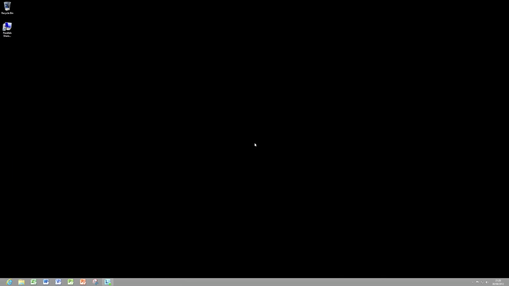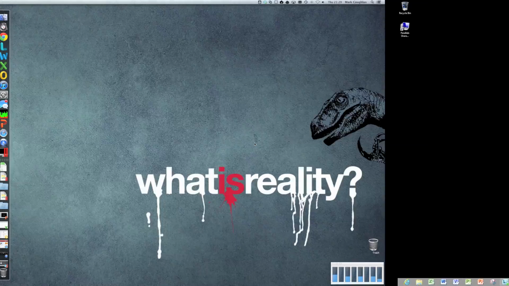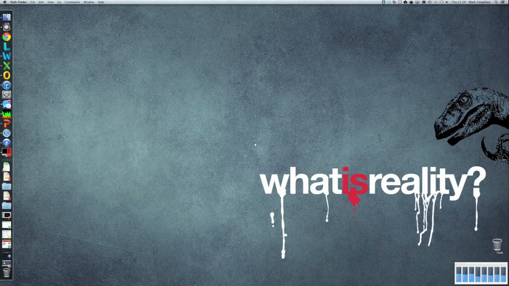There we go. You'll see that full screen mode is properly integrated into Spaces, or Mission Control as it is called now, so you can swipe between them.